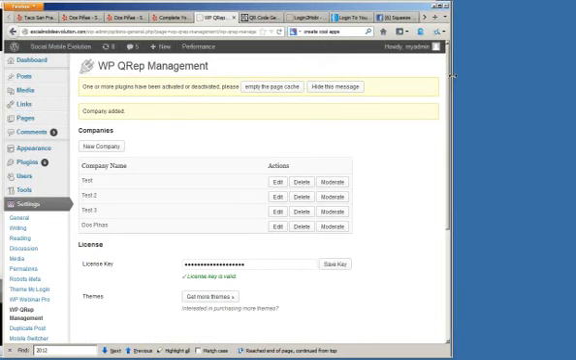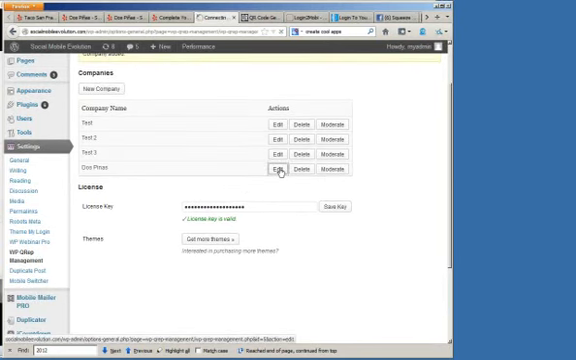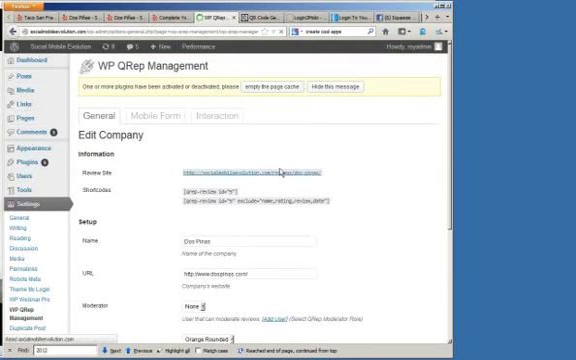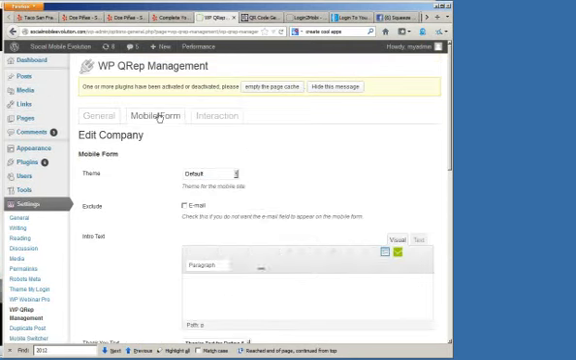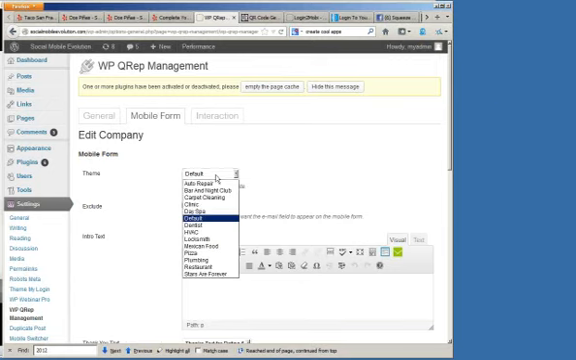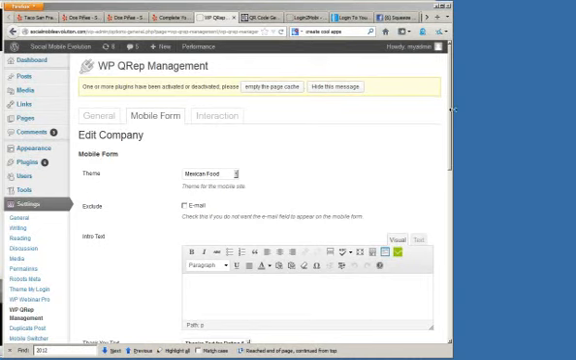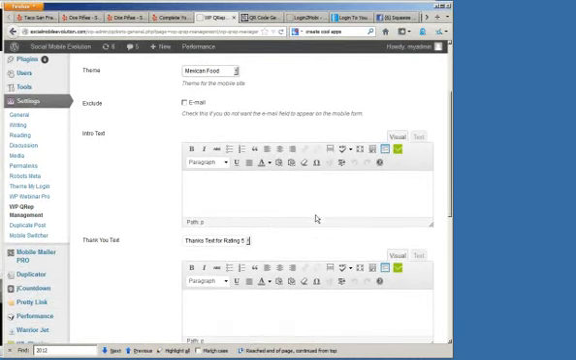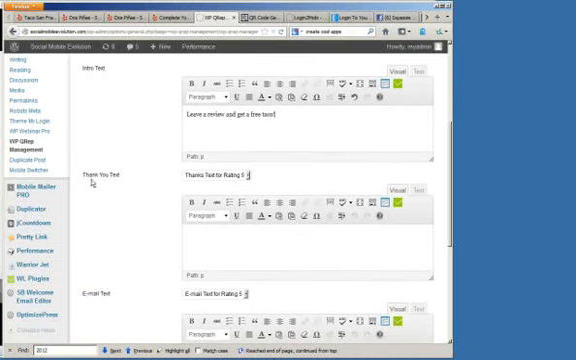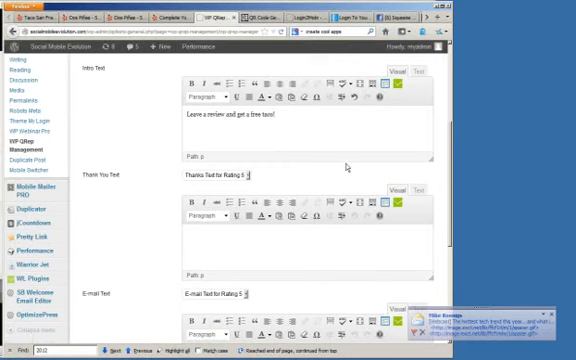And this is where it gets cool. Right here. All right. We go in here, we edit this, and we go to the mobile form, and we can now choose a theme. So I'm going to choose, obviously, Mexican food, since this is a Mexican restaurant. So I'm going to choose my Mexican theme. And when I go in here, I could say, you know, leave a review and get a free taco. All right? This is where it gets cool, when you start putting this thank you text. And I'm going to show you exactly how that works and how it all funnels through.